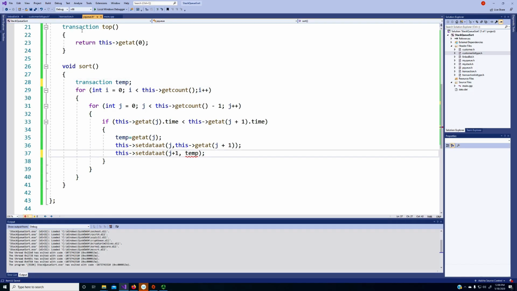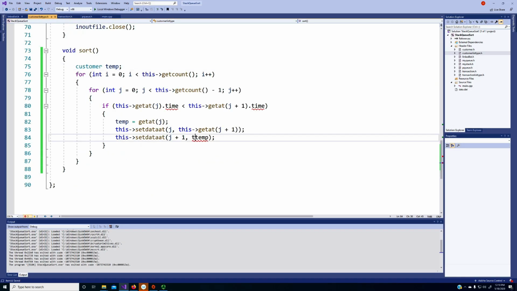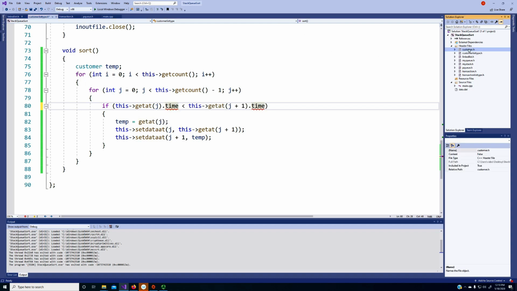And I got to clean that up. Okay, so now we're all getting cleaned up. This needs to be changed because when we're sorting a customer list, we're no longer going to be sorting based on time. We're going to be sorting based on last name. But we also need to build some things to make our customers a little bit more friendly.